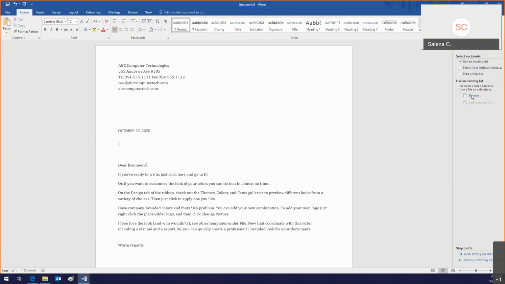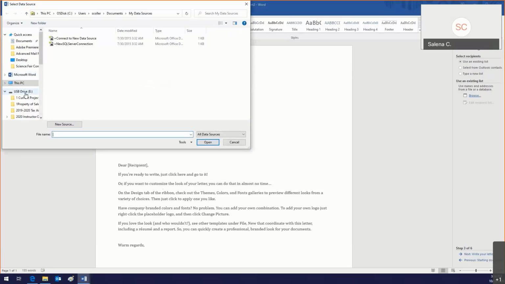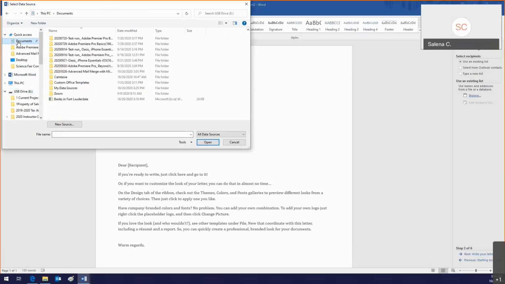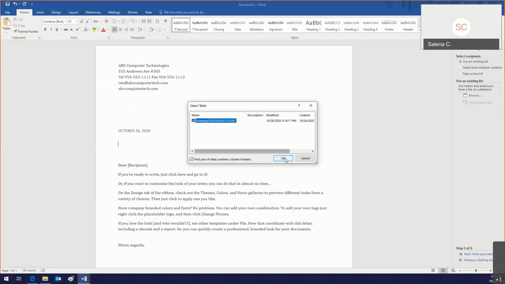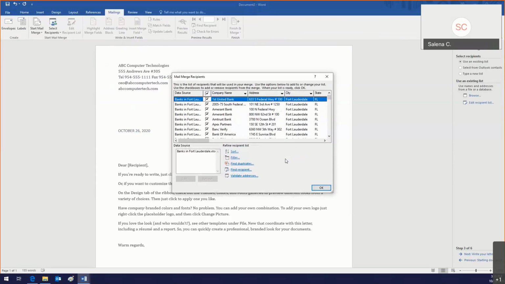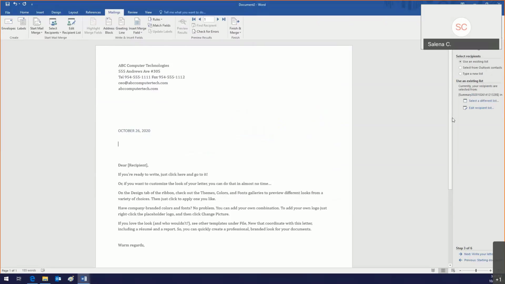So I'm going to browse, and then you'll see the files come up. In this case, remember, I saved my list documents. So wherever you saved your banks in Fort Lauderdale list, you want to find it. Hopefully it's on your desktop or the downloads folder or documents. And then you would select banks in Fort Lauderdale. And you'll see it says summary. Okay, good. So I hit OK and I selected my list of titles and addresses and things.